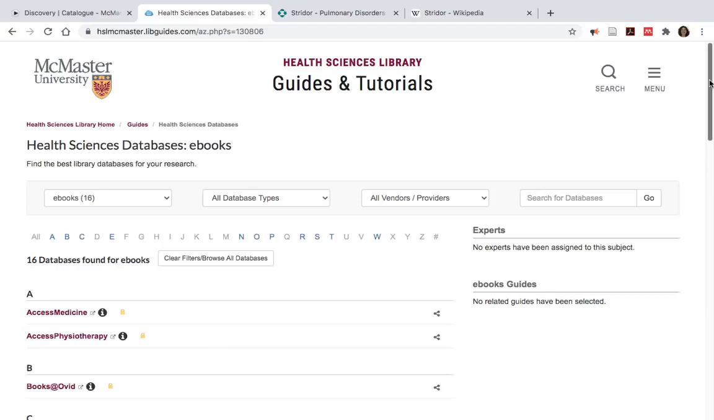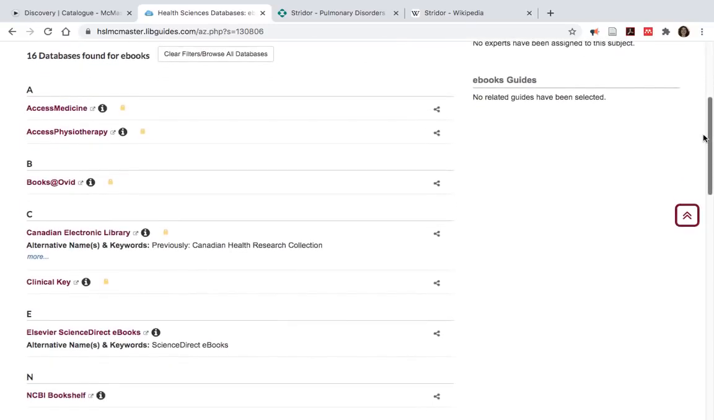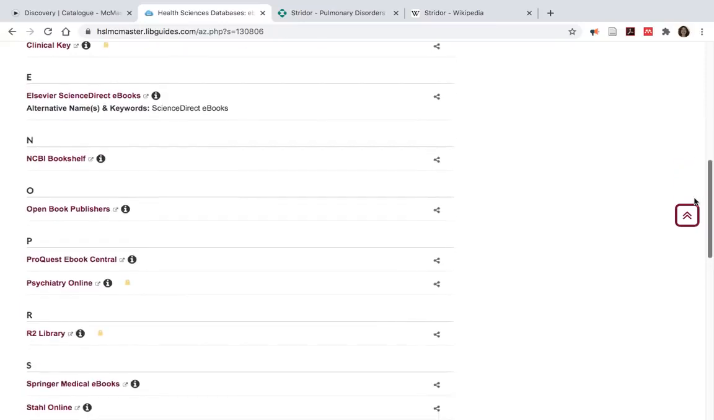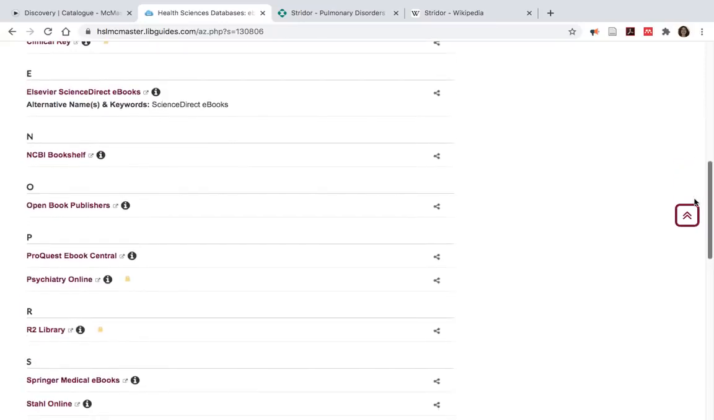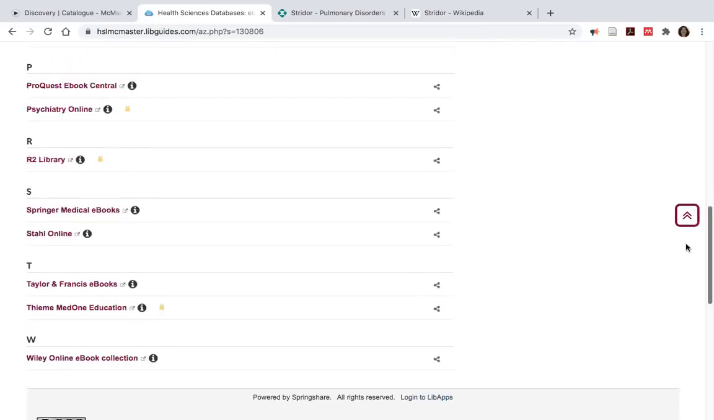As you develop an understanding of the book sets, you will see which ones are most relevant to your field of study. Common ones used in health sciences include Access Medicine, Ovid, Clinical Key, Psychiatry Online, Springer Medical eBooks, Taylor and Francis eBooks, Thieme MedOne, and Wiley Online eBooks.